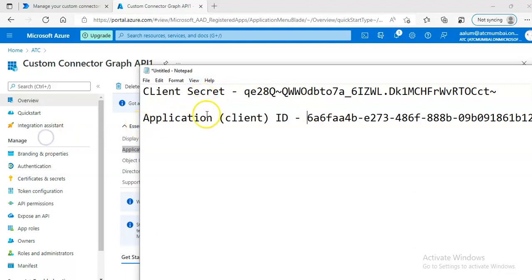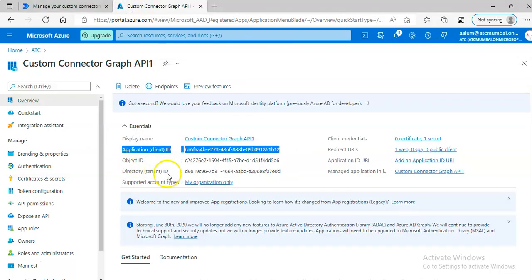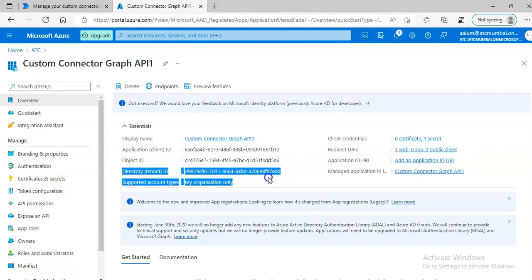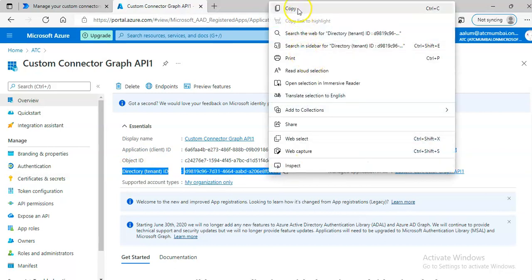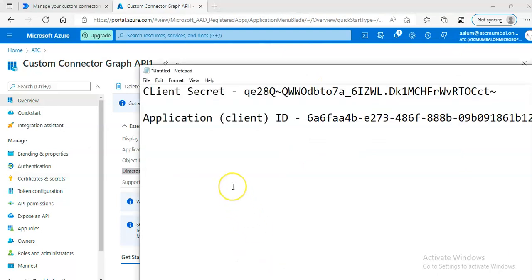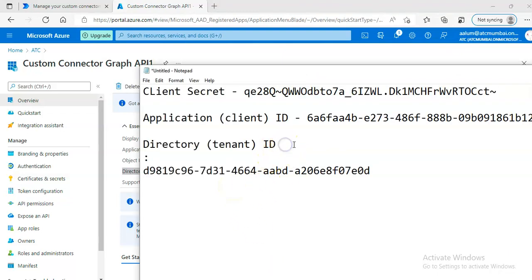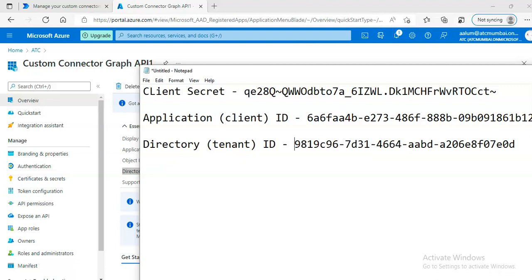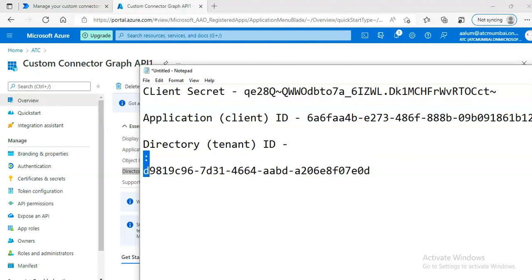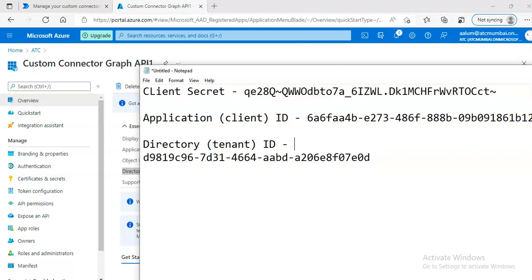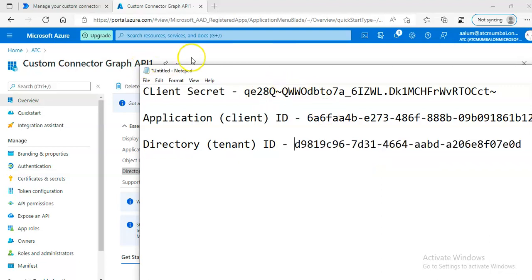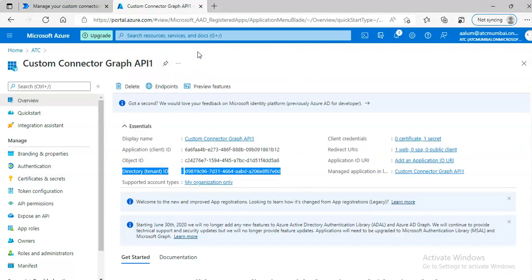Then we take the tenant ID. This is the tenant ID or the directory ID. We will need these. These are useful. We store them so we can use it when we create our connection for Postman.